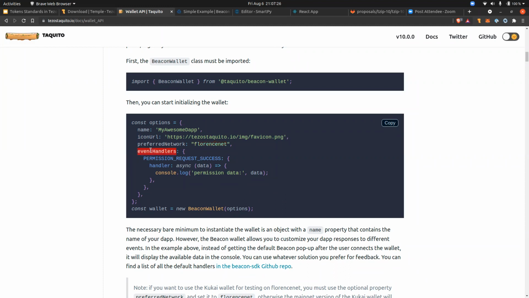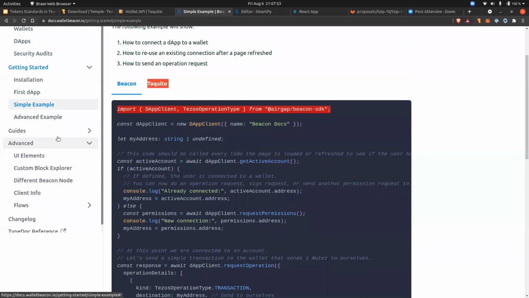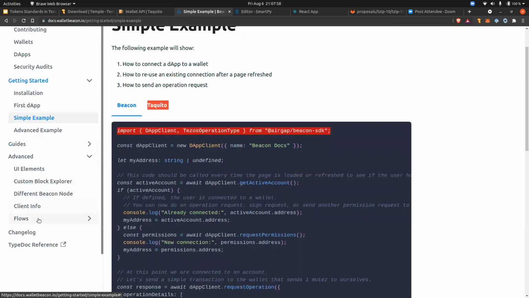Then come the event handlers. Beacon provides an option to trigger specific actions on different events. The permission request success event is triggered when the wallet pop-up comes in and you agree to it, giving permission for the application to connect with the wallet. And there are other events that are there. If you look at the examples here, you could probably find it somewhere.